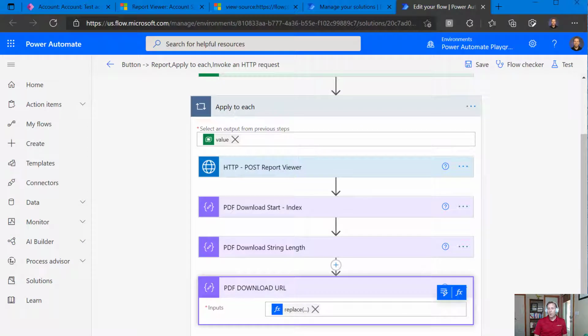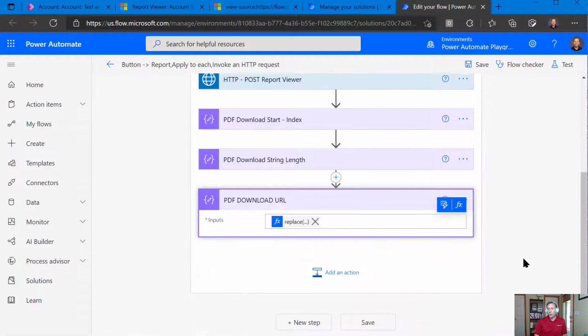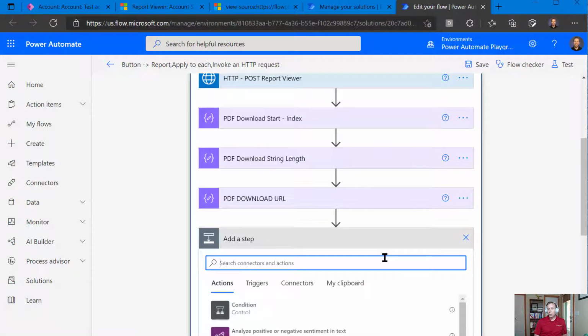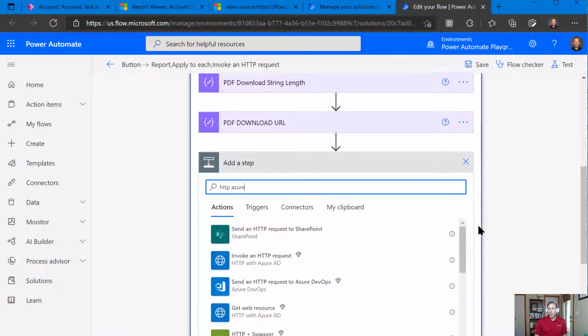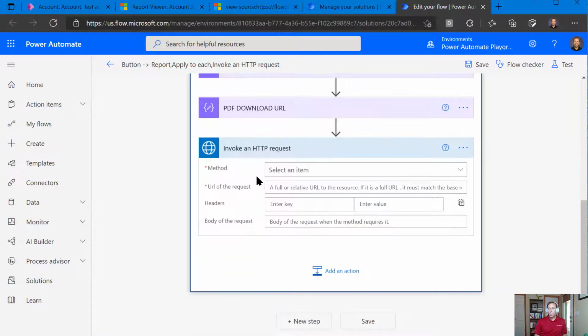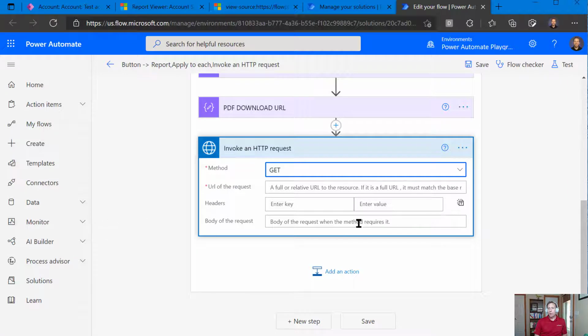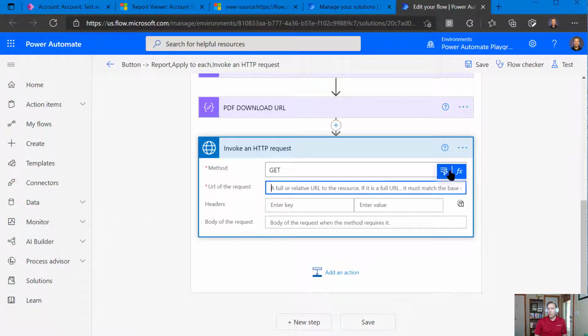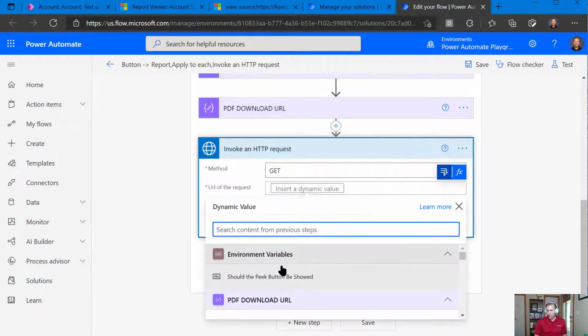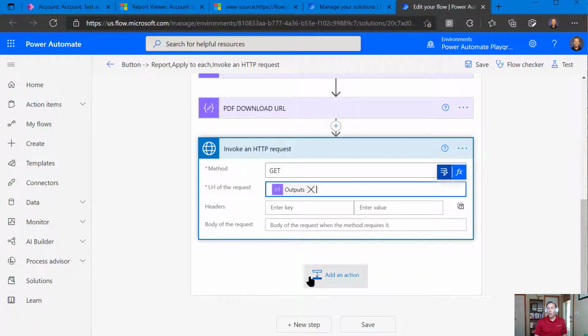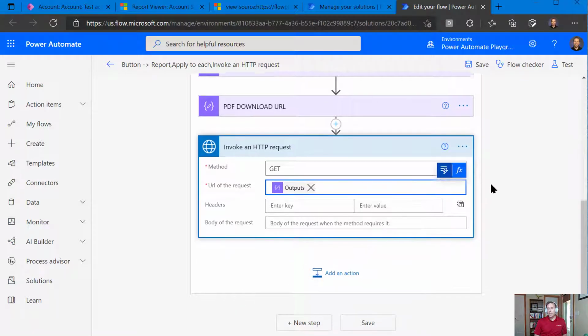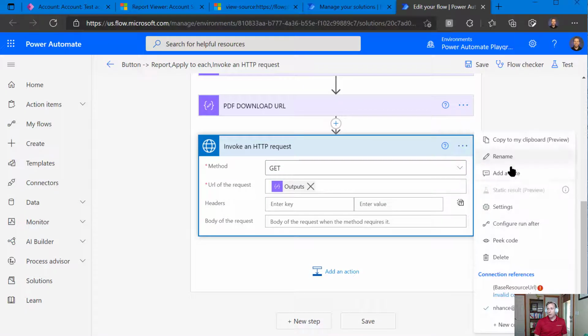Make this a little bit better for you. All we have to do is hit add action, and we'll do our HTTP with Azure, and boom. And now we're going to do a get. So where does the get go? The get goes here. It just goes to PDF download URL. And that's it. Now we have it. So this is going to be called download PDF.